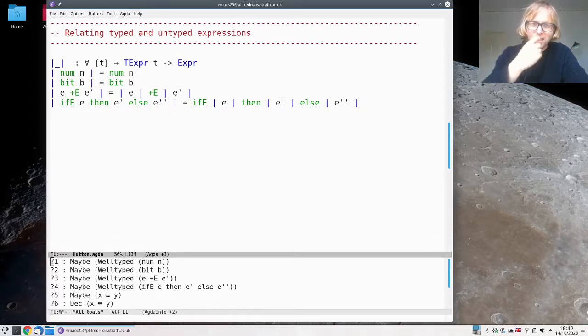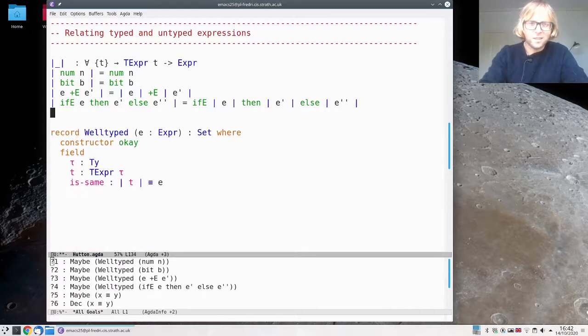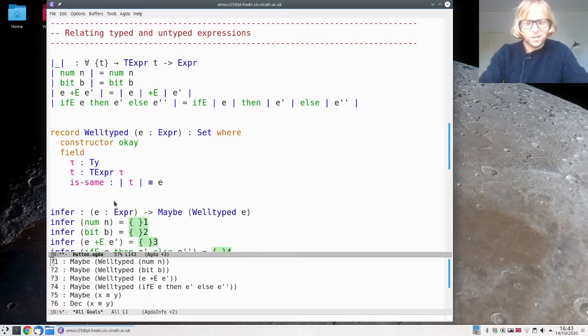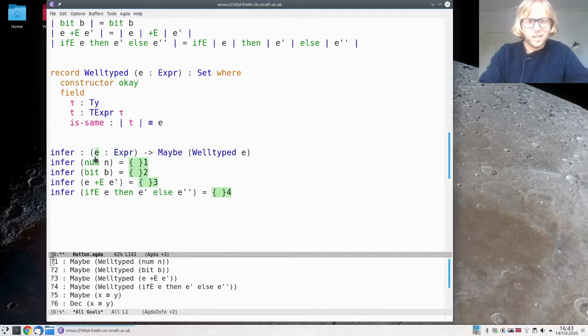Okay, so it's easy to forget information that you have, but the challenge is to go the other way, to go from an untyped expression to a typed expression. So in aid of this, I defined this record constructor of what it means for an untyped expression to be well typed. I'm saying that it means that there exists a type tau, a typed expression t which has type tau, and the proof that if I forget the type of t, then I get the untyped expression. Right. And with this information, I should be able to take an expression e and maybe infer that it's well typed. So this is like type inference for this expression, right?